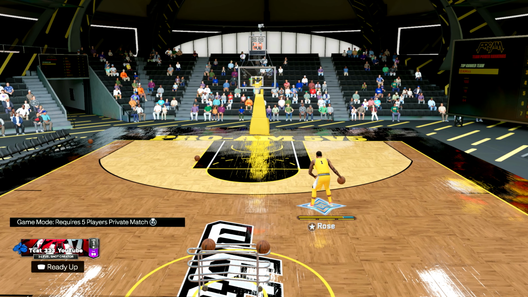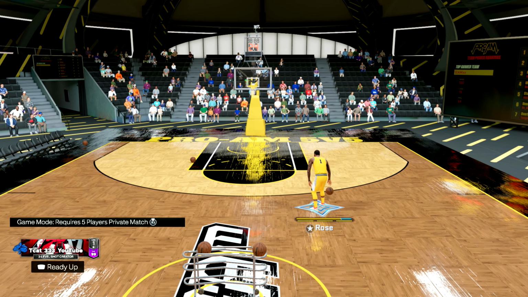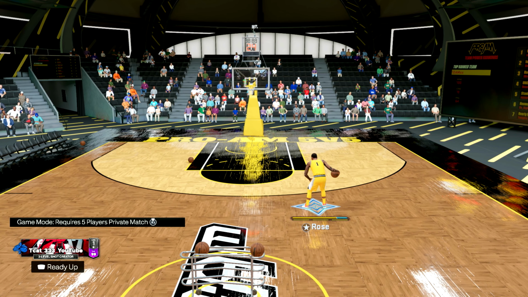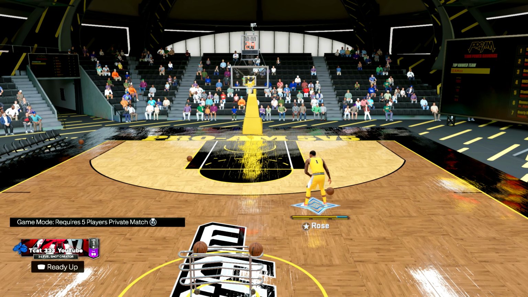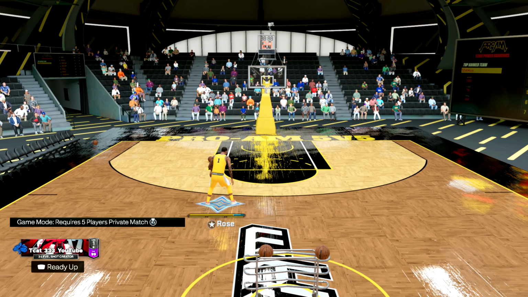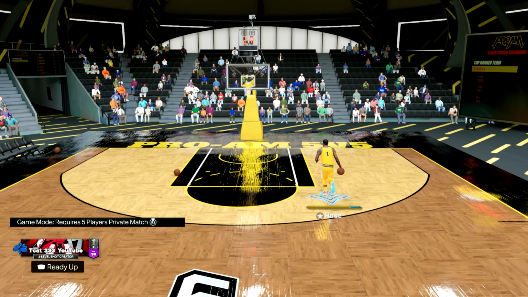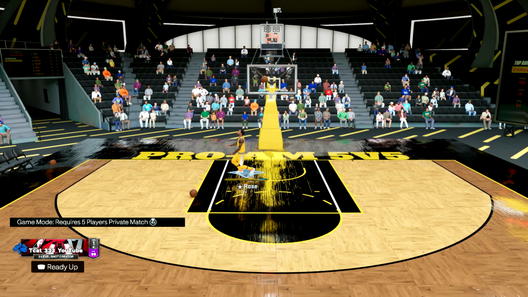Just like in the real NBA, where you get a gather step and then 2 steps, right? That's in the game, right? They're not going to call a travel on you, and that's why you don't really pay attention. Like, you're not counting your steps ever.